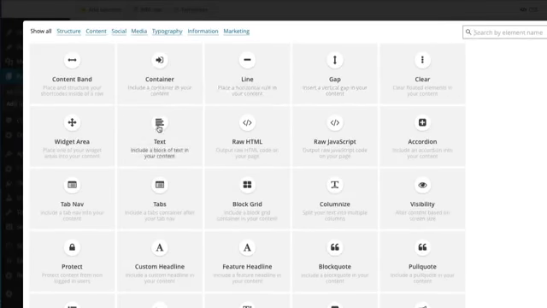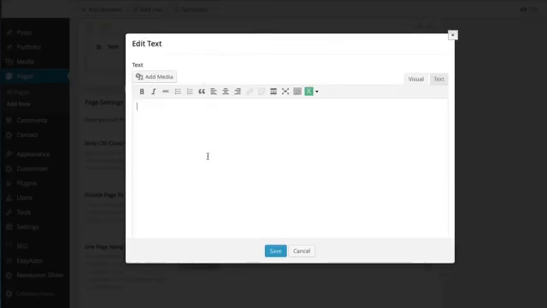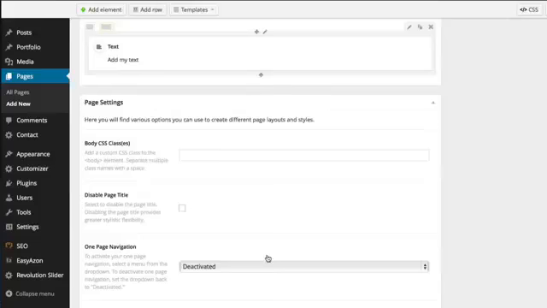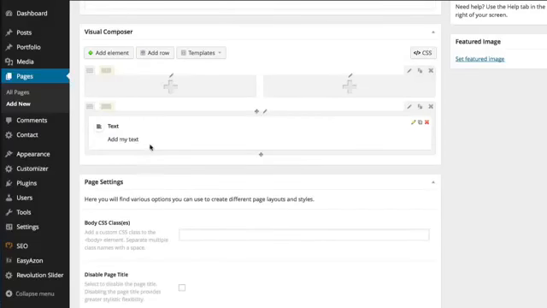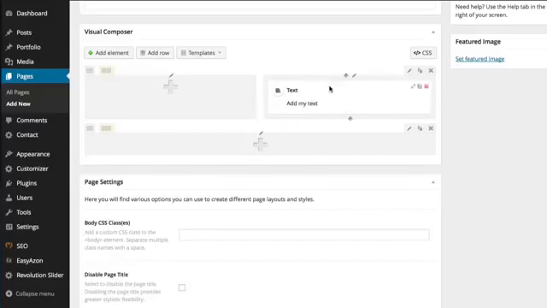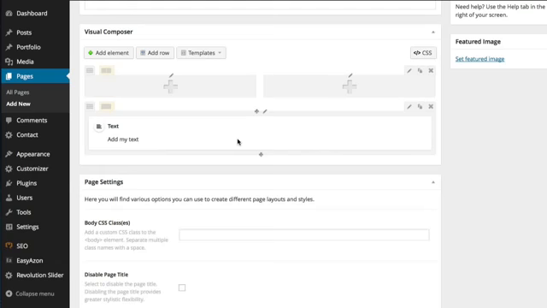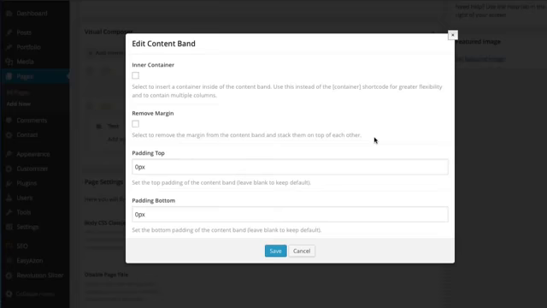So if I wanted some text, I would click on that, and then I would add my text, and then I would click Save. And now my element is locked in this box here. You can drag this box up or down or move it around wherever you want it. But if I want to edit this, I then have to go click on this edit button right here.